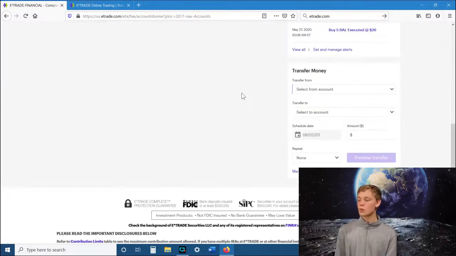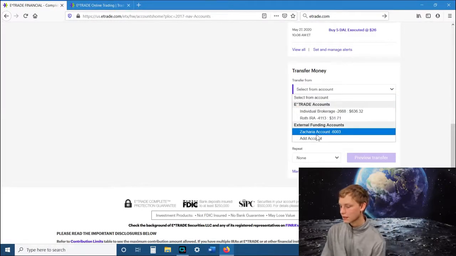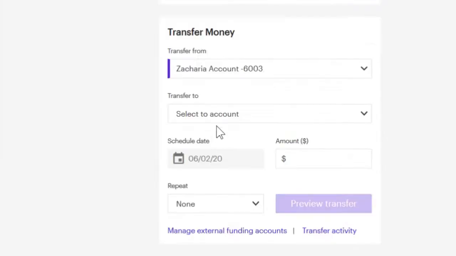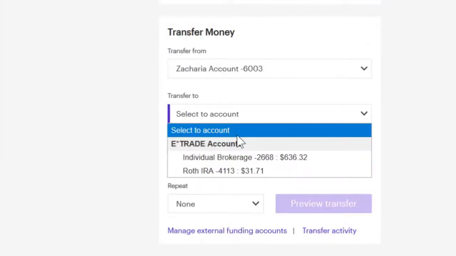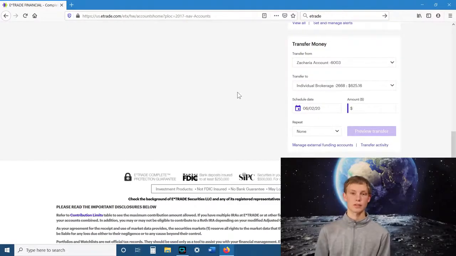So once you have your bank account verified and you want to transfer money from your bank account to your Etrade account, you go to your transfer money option, transfer from, select your external funding account, and then you go to transfer to and select the Etrade account that you want to transfer that money to, and then the amount that you want to be transferred from your bank account to your Etrade account. It's not immediate. It will take a couple days for the transfer to actually finally go through, but once it goes through, then you're good to start investing.